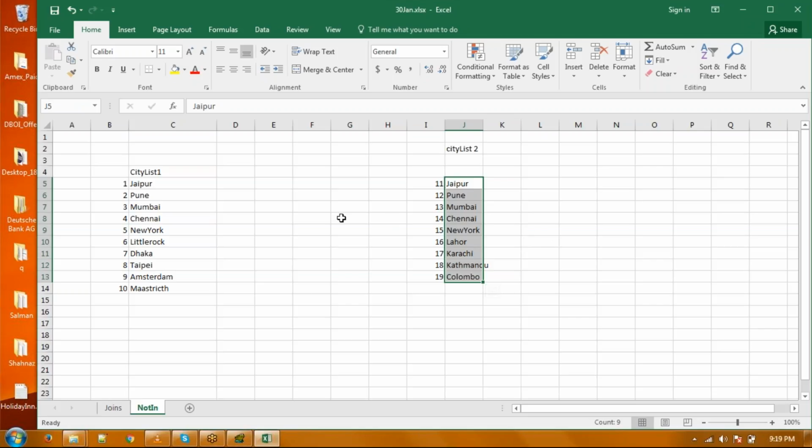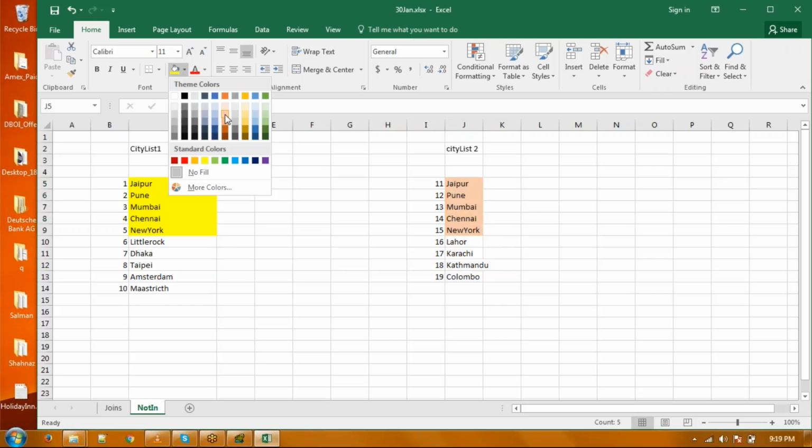Our aim is to find out the cities in city list 1 which are also in city list 2. So tell me those names: Jaipur, Pune, Mumbai, Chennai, and New York. Yes, Jaipur, Pune, Mumbai, Chennai, and New York are in city list 1 as well as in city list 2. Right?